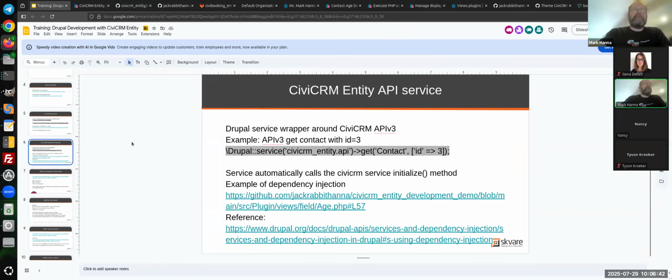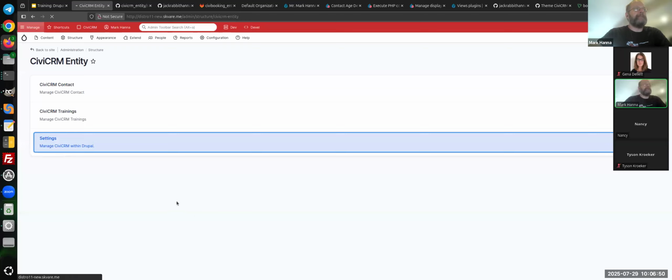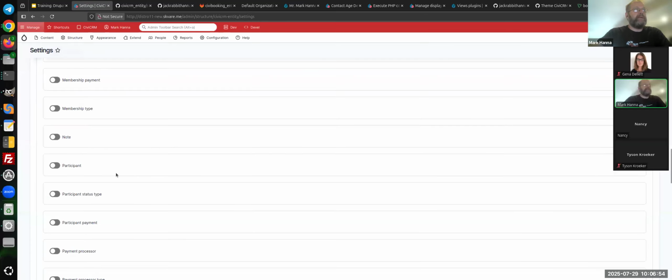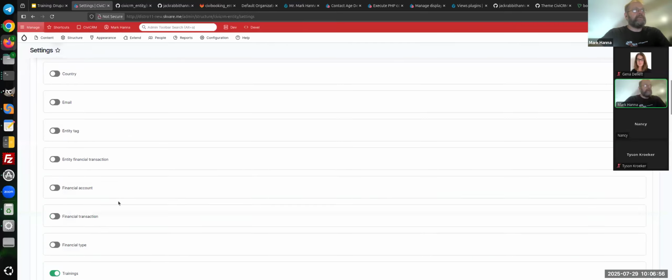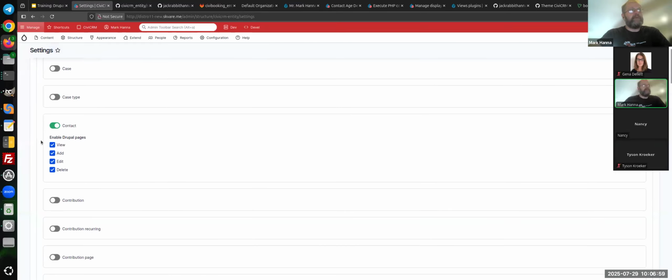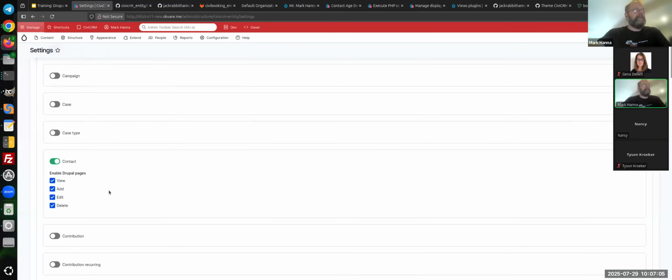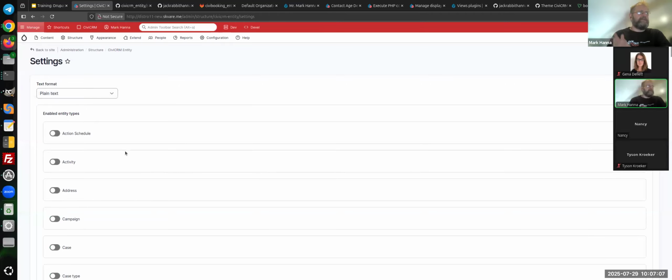So the next step is we talked about all the entity types that are integrated with CiviCRM Entity. By default, we have all these different types. And we talked about last week where you can decide if you want to enable Drupal view pages, add or edit or delete forms or not. And there are a lot of defaults for each of these entity types.